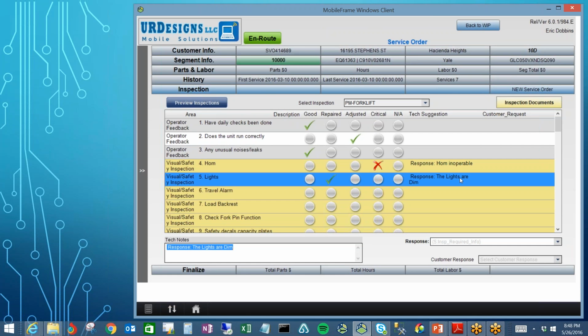So once you go through all of your inspections, you would basically complete it and then go on to the next screen. So I'm going to end this one here, and then we'll pick up on the finalized stage in just a moment.